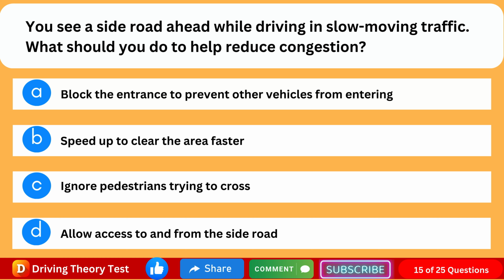You see a side road ahead while driving in slow-moving traffic. What should you do to help reduce congestion? Option A. Block the entrance to prevent other vehicles from entering. Option B. Speed up to clear the area faster. Option C. Ignore pedestrians trying to cross. Option D. Allow access to and from the side road.